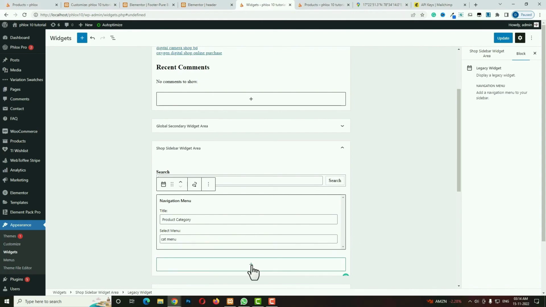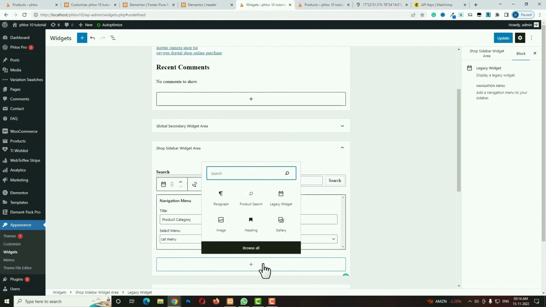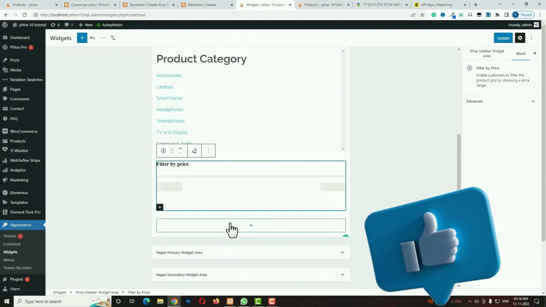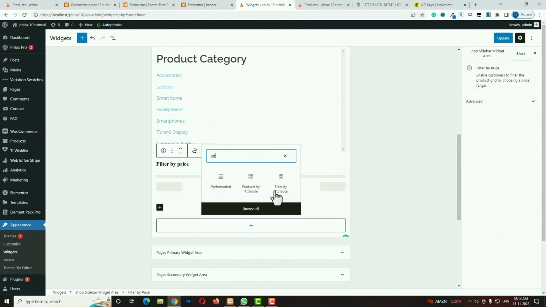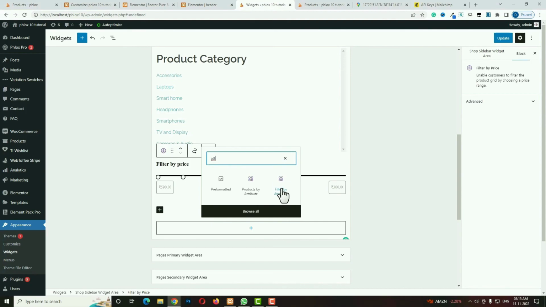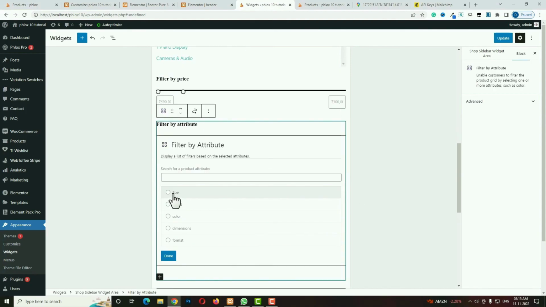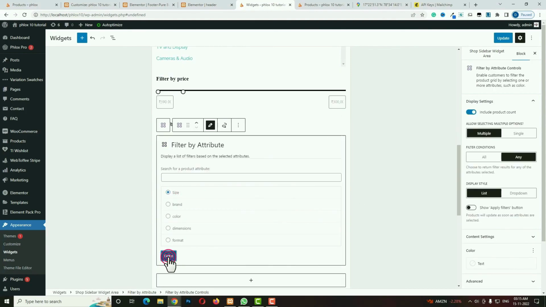Okay, next again I have to click on the plus option. Suppose I want to filter by price, so here you can see this price filter, click on that. After that again let me click on the plus option. Now let me search for the attribute. So here you can see the filter by attribute option is there, click on that. From here suppose I'm choosing the size filter, click on the done option.